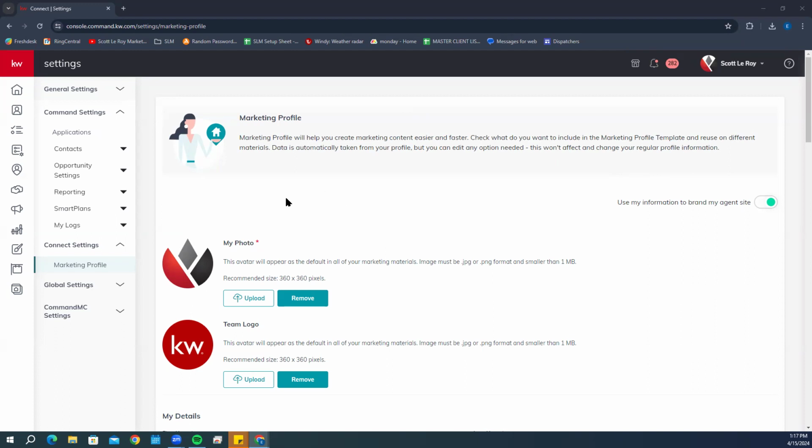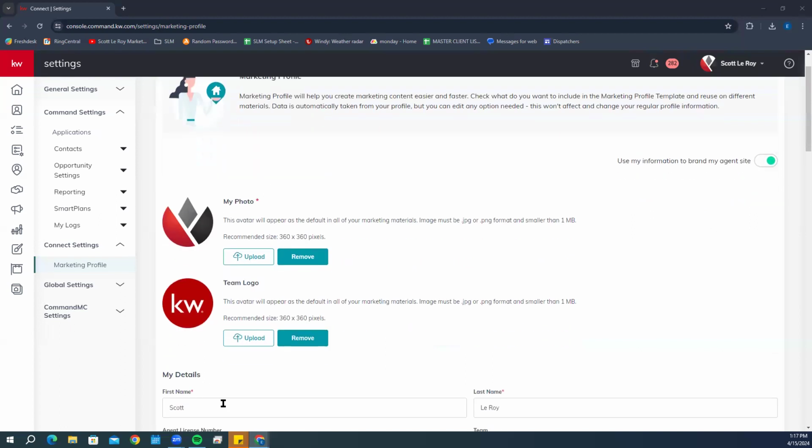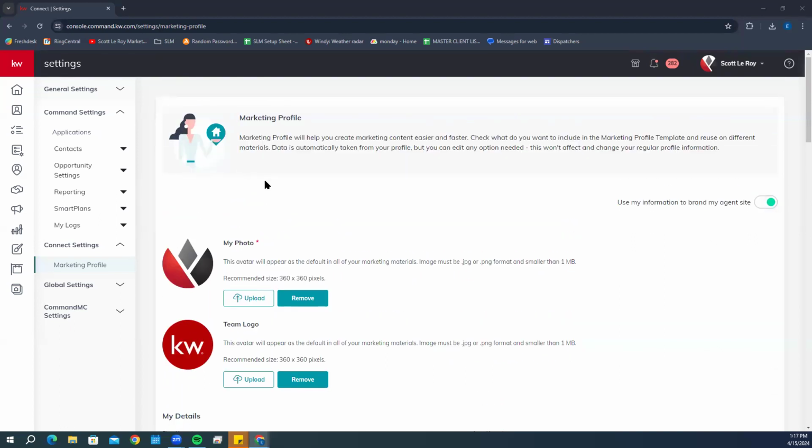Now, as we move along through the marketing profile, you're going to see that some sections do have this little red asterisk. That means that this is a required field. So make sure that if you see a required field, you have something input there, or it will not let you save as you get to the very bottom when you click save.